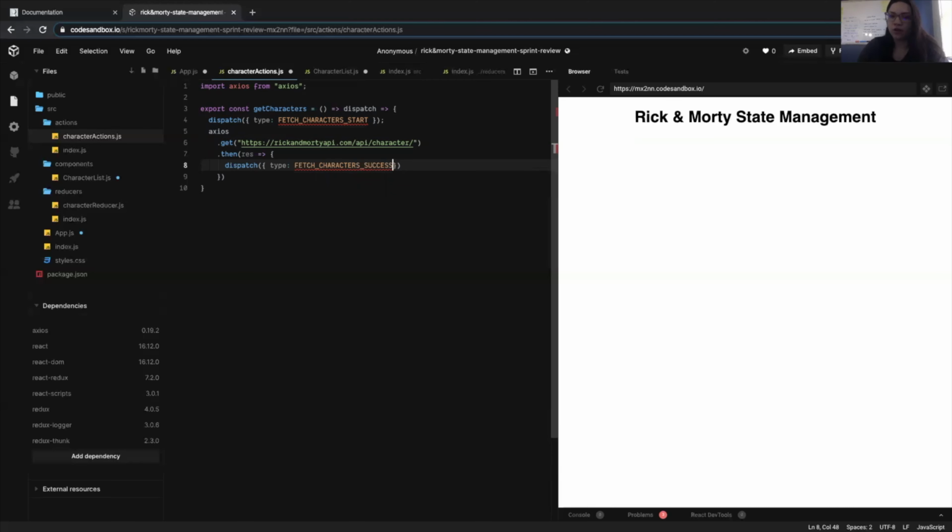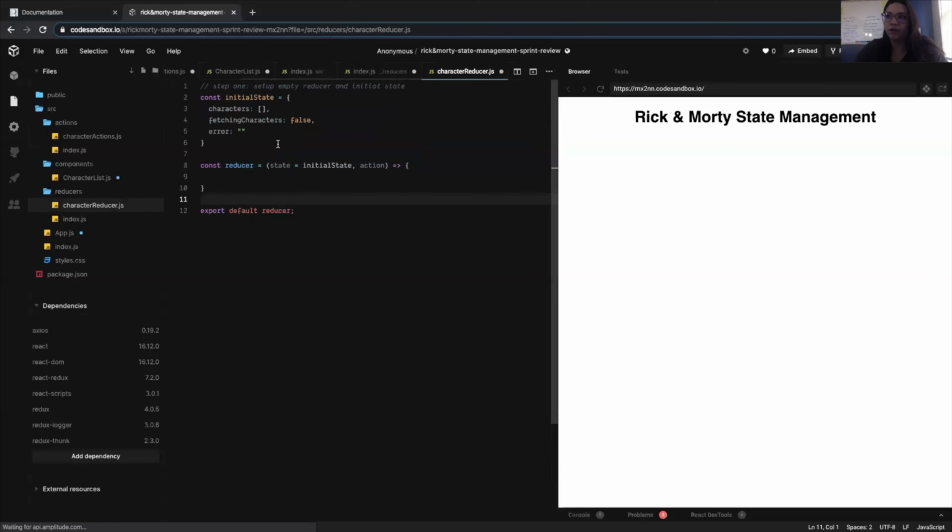success. So here's what we're doing here. We're making this type here, fetch characters start, because we're starting to fetch these characters from the API. And this is just a name. I'm not using it right now. You can see it's not defined because I'm not using it in my reducers yet. So you don't even have to name these yet. You can just keep it empty until you decide what you want to name it in your reducer.